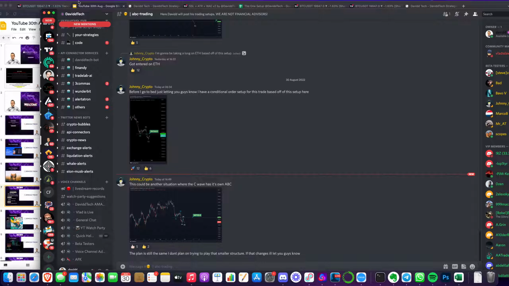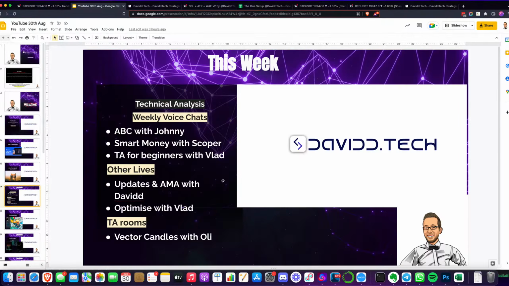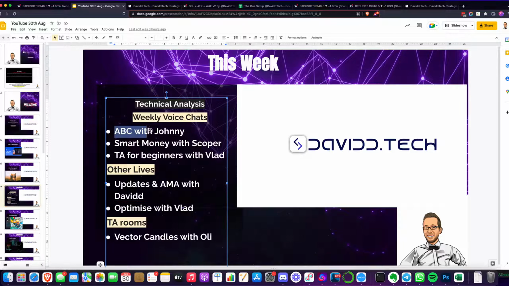Then we have Vlad here that does optimizations. So he's going to be optimizing strategies, trying to get the best out of the strategies. He's going to be doing that once a week. And then, like I said, there are going to be rooms in there for Johnny and Scope, which are going to be doing their own TA in those rooms.